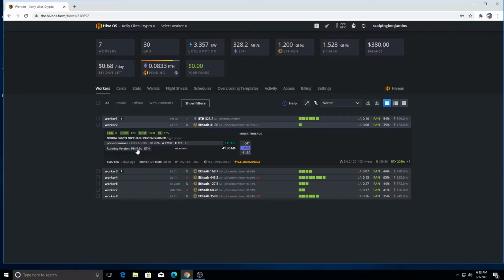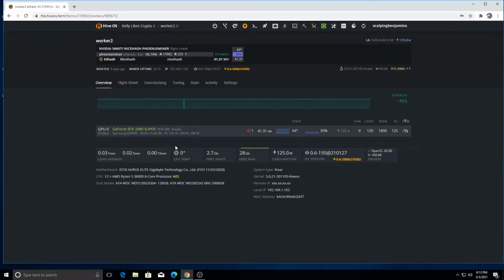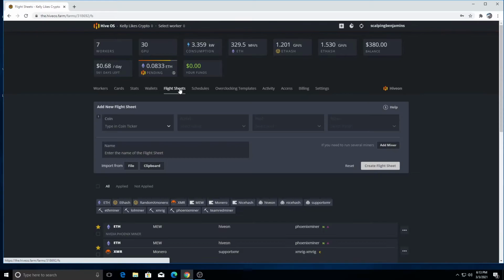Let's go have a look at worker two. Worker two has a 3600 CPU. Okay, so let's make a flight sheet for him. He's NVIDIA. What is he again? He's running a 2080 Super. Okay, so let's go back to flight sheets.